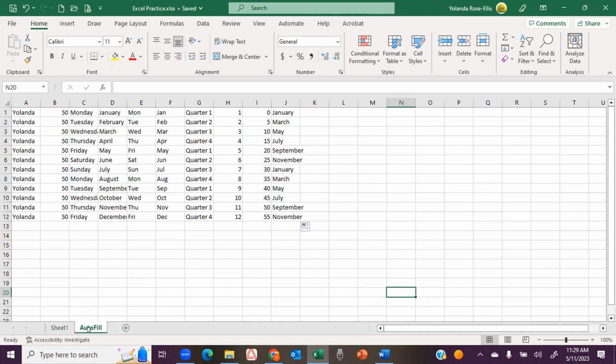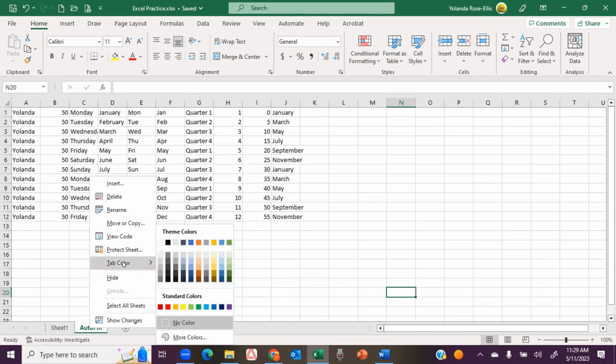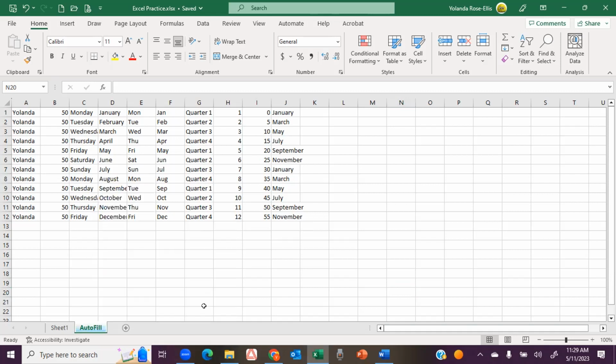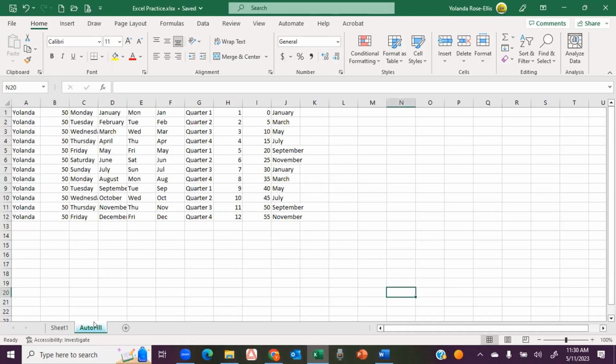Okay, let's right click autofill. Look for tab color, and choose any color. Now, when you click sheet 1, you see what it does? Yeah, it changes color. Any questions?